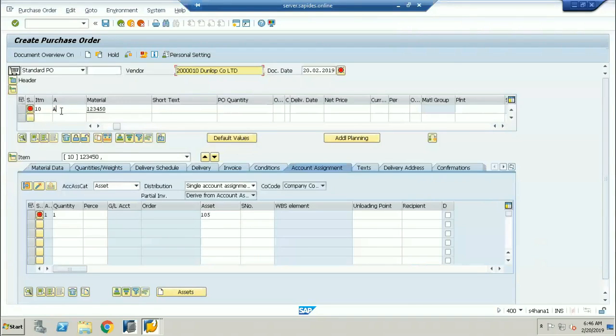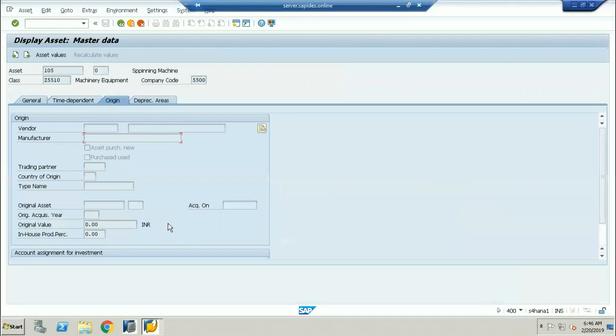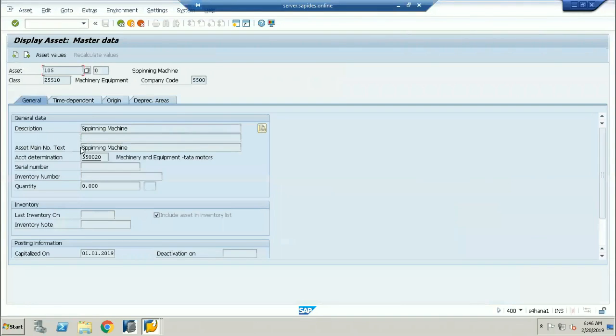Here this is the account assignment category A. All the procurement of fixed assets comes under account assignment category A. Under category A, you need to provide the asset number. Once you give the asset number and the PO has been raised, you can see all the vendor details over here, and you can see the vendor quantity and asset quantity and everything.